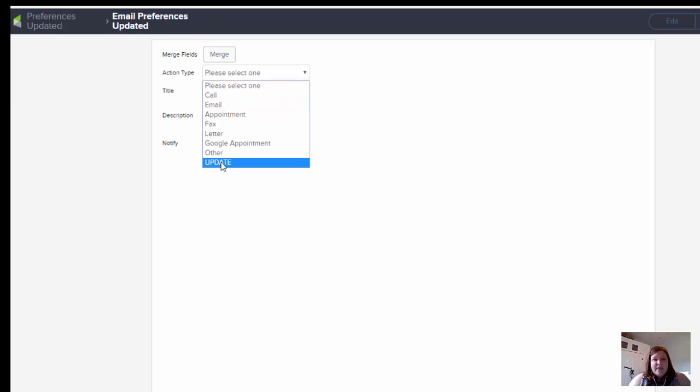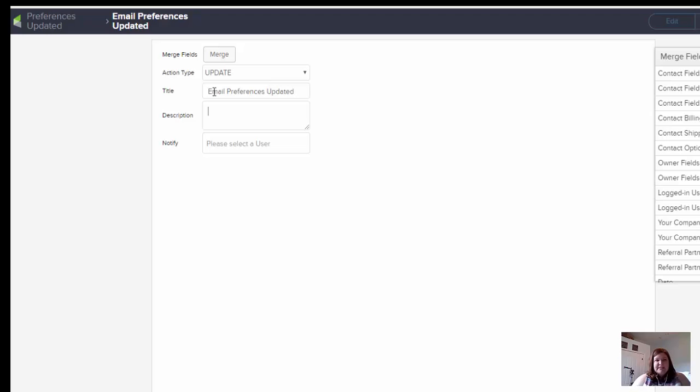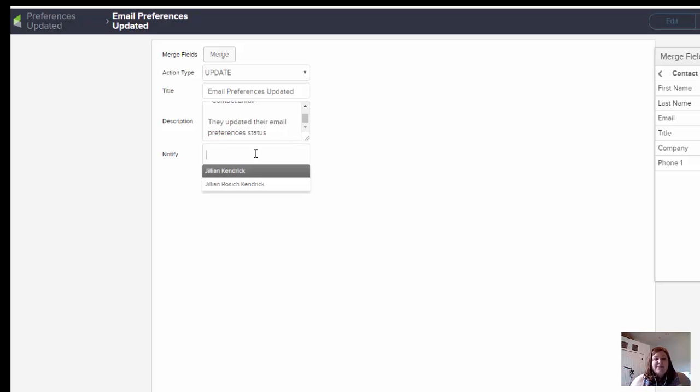And so I just quickly want to say that we're going to update email preferences updated. And we're going to come in here and say most common, first name space, last name space. I always throw in their email address just because it's nice to have it in there. They updated their email preferences status. And that's good enough.